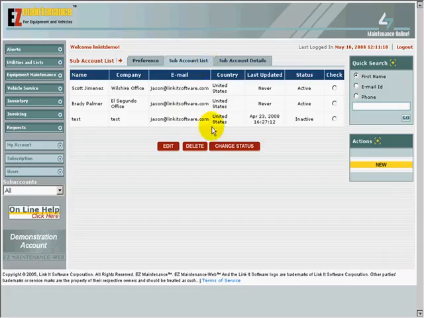First, select the sub-account you want to edit. To do this, first look to the right along the row in which the sub-account is placed until you see a small circle in the Check column. Click in that circle to select the sub-account. A small dot will appear in the circle to indicate that it's been selected. Once you've selected the sub-account you wish to edit, then click on the Edit button below the list of sub-accounts.